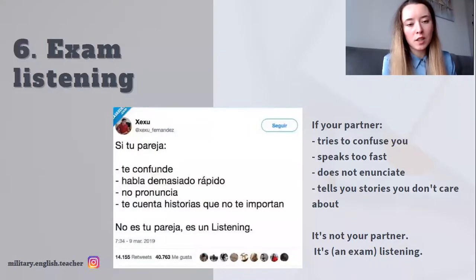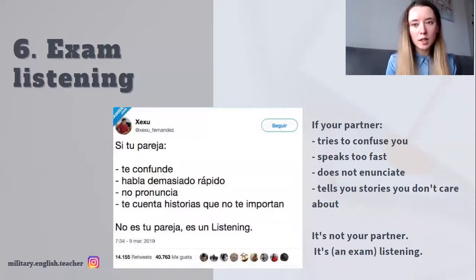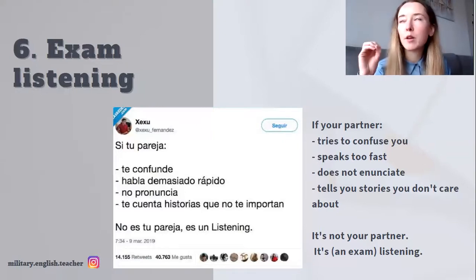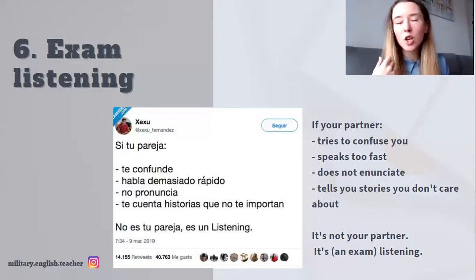And okay, this is a funny tweet that I've seen and I wanted to share it with you. I've seen it in Spanish, and I translated it for those of you who don't speak Spanish, so Spanish speakers can appreciate it in the original version, and the rest of you, take a look at the English translation. But I think it captures perfectly the essence of the primary goal of the exam listening. Because it's not to facilitate understanding like it is in real life, right? Like we have people's face expressions, gestures. Also, the other speaker wants to help you to understand the message better. But that's not the case in the exam listening.